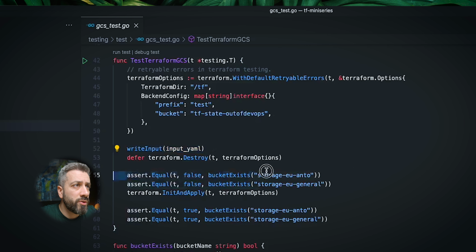First of all, before we even start, I'm asserting that the bucket doesn't exist. Our YAML file is creating two buckets. One is going to be called storage EU Anto, and the other one is storage EU General. After that, I initialize and apply the Terraform script, and in the end, we assert that the bucket exists. Because we have the destroy here, at the end of the test, the destroy will be called.